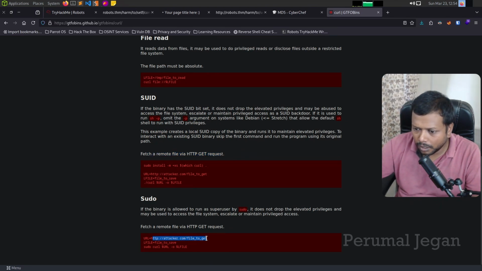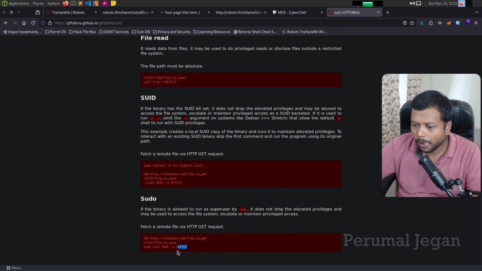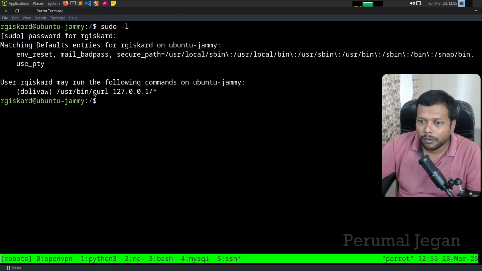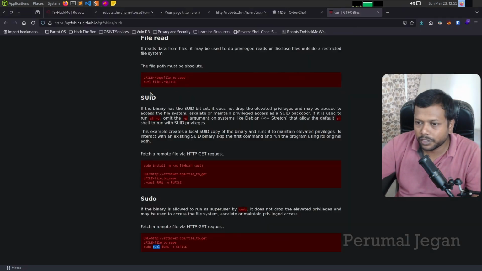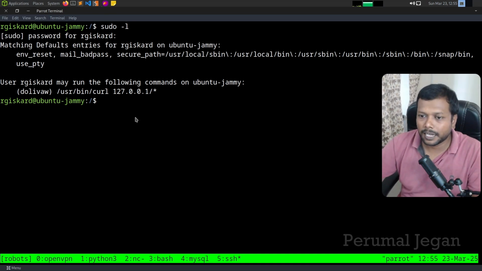It is actually reaching an attacker host to get a file and saving it. I think this is the simple curl command, reaching an attacker IP and saving a file. But if we only have the program curl to run as another user, then we can try this against it. But since we have 127.0.0.1, I think this is not the proper one. Probably we can try the same kind of thing. So let me check that.